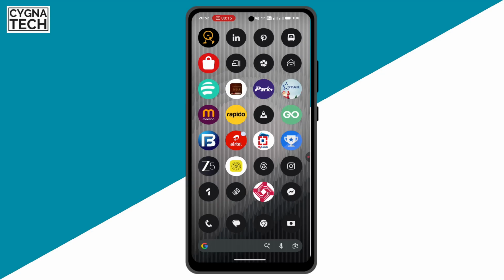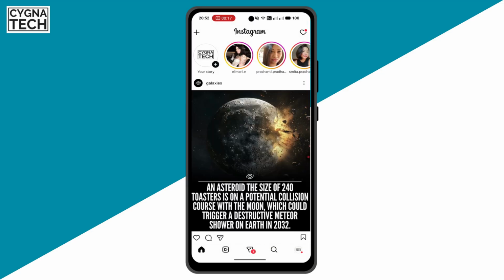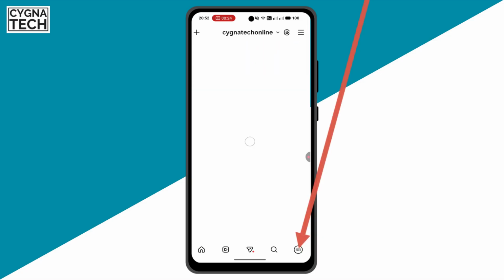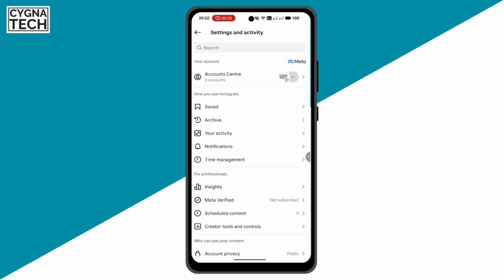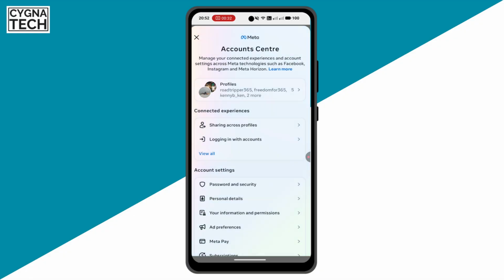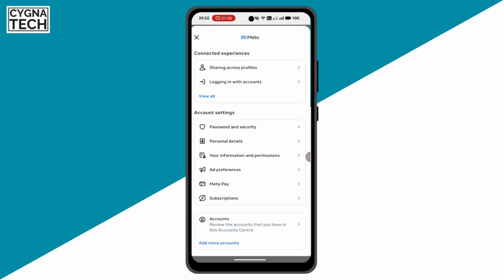Get to the Instagram application and open Instagram. And then you click on the profile icon to the bottom right out here. Click on the menu icon to the top out here. And then you get to Accounts Center. And then you scroll down a bit under Account Settings.